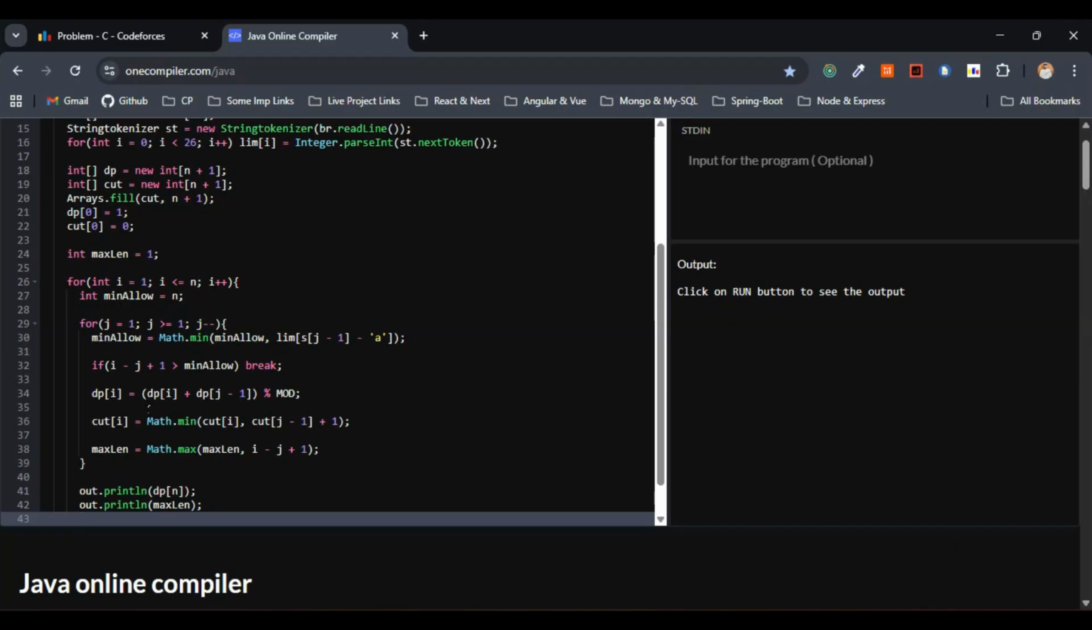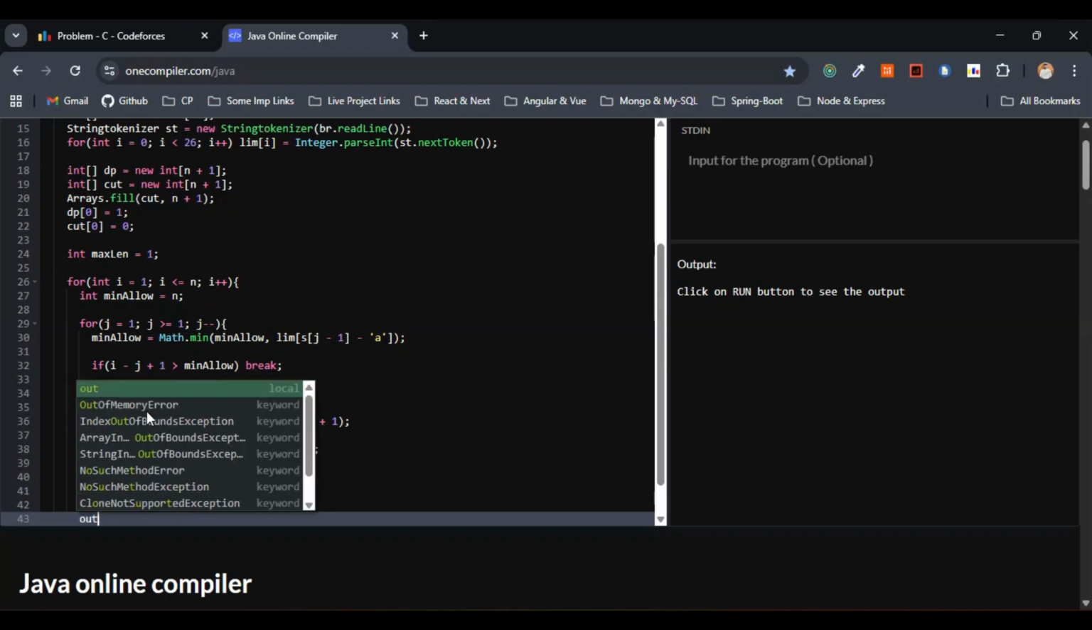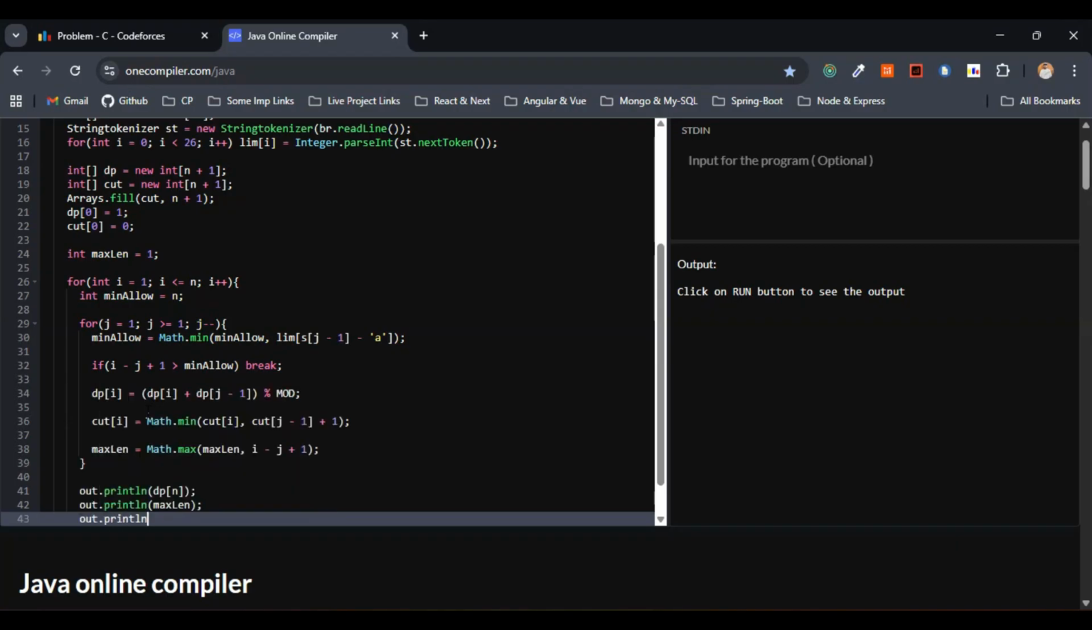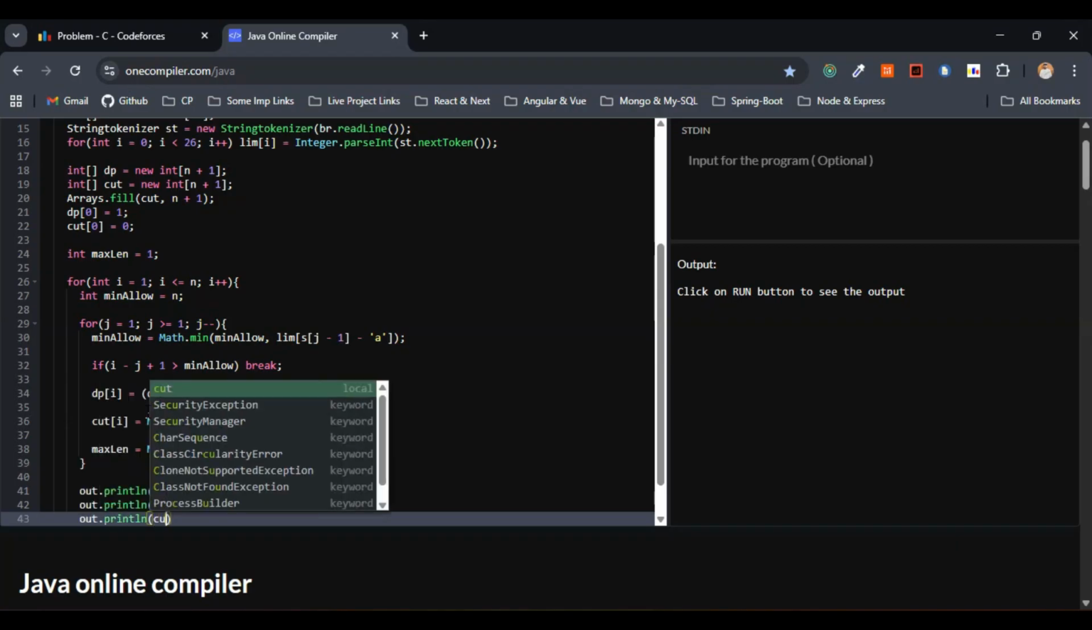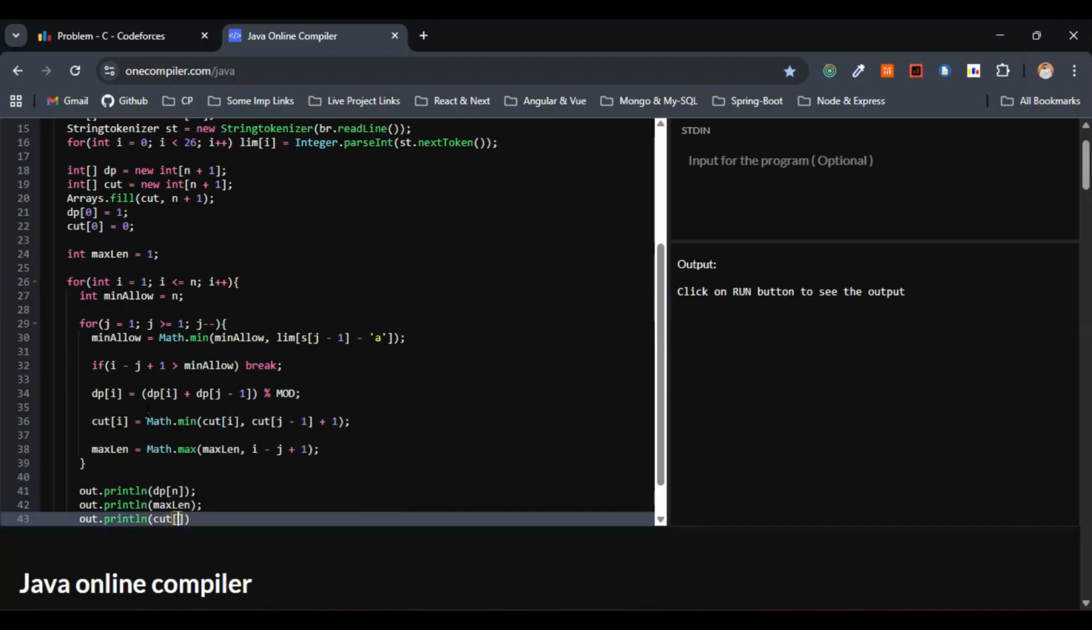So we have to pass the max length. We did that as well. The third one is the minimum number of substrings, or the minimum steps. So minimum number of substrings across all valid splits. Nothing but here in this case, this will be cut off n. So I have to go with out. We have to output the result, right? Println. So this one will be cut off n. So this is fine.